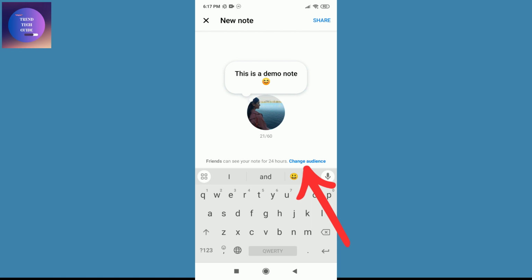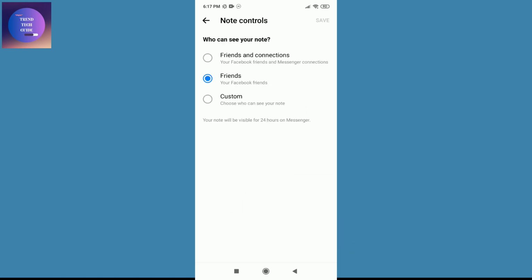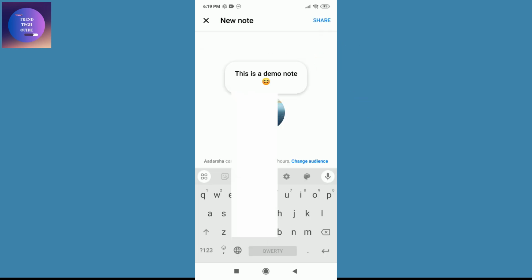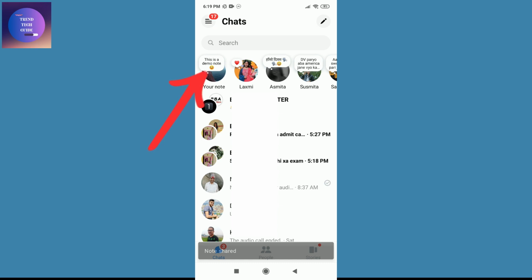Over here you can see change audience. Tap on this and now you can see here is different options. Here is friends and connections, friends and also custom. And now to share this note, just tap on this share. After that you can find this is the demo note which I recently added. So in this way we can add notes on our Facebook Messenger.